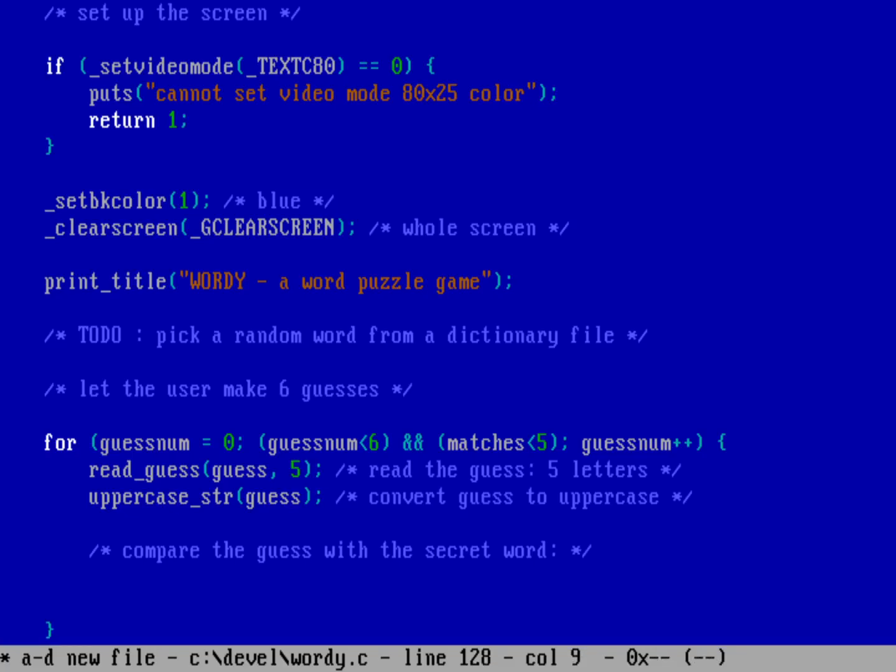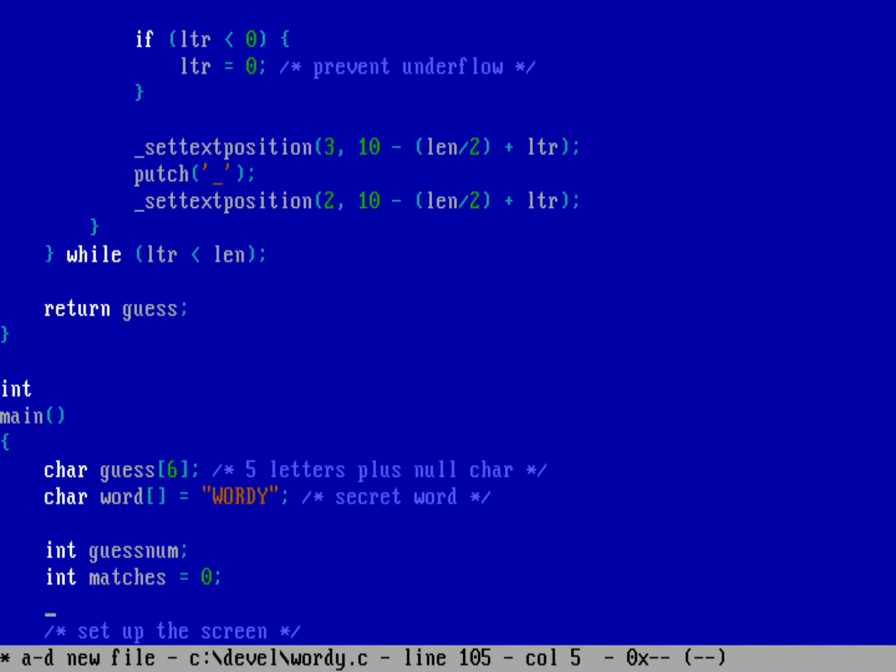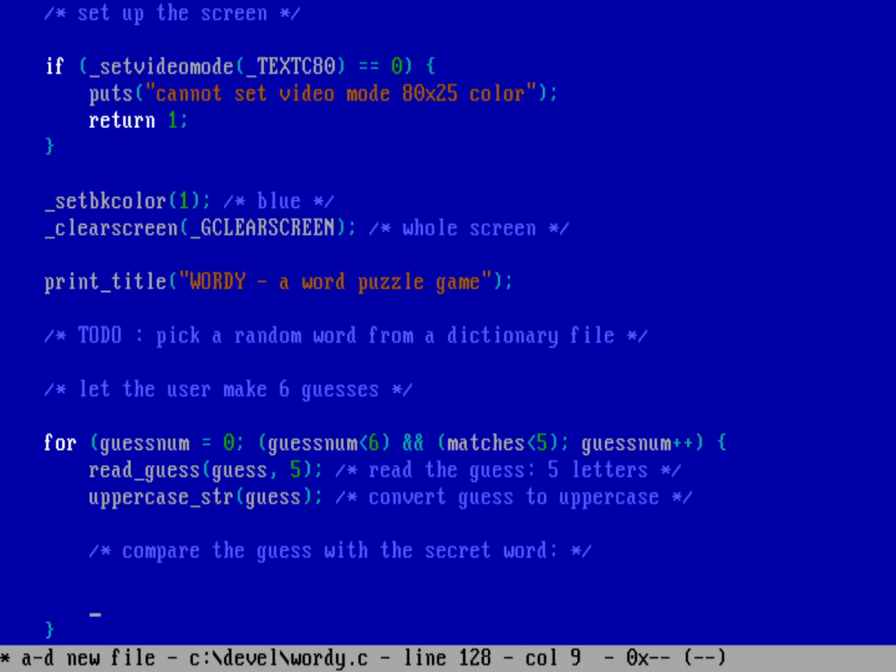Here, if you remember, just paging up here, I have a variable, matches. That's the number of matches that I found. And so we'll say matches equals, and we'll have another function here called compare words. I need to have the secret word in there, right? So there's a secret word, and then my guess.